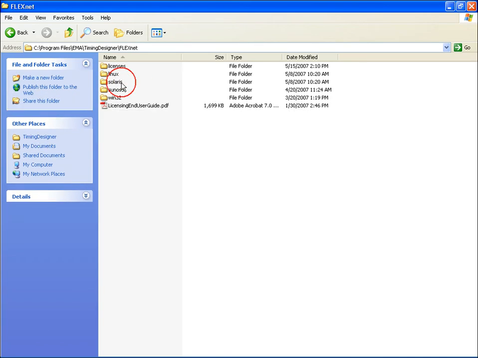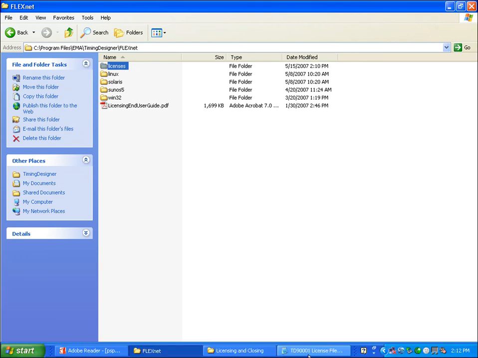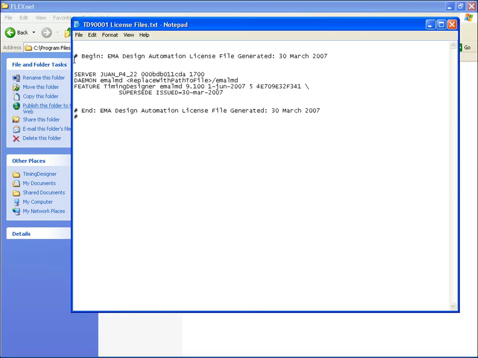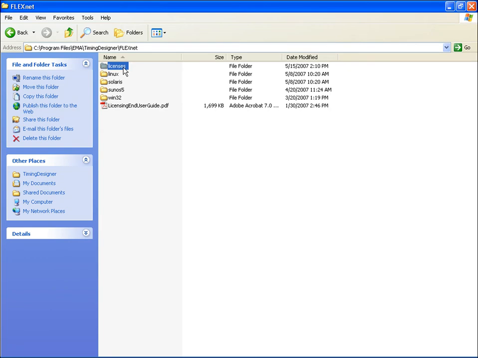The first step in this process is to configure the license file that was sent with your purchase. Create a directory named Licenses in the FlexLM subdirectory of your TimingDesigner installation path. Then, using a text editor, copy the text beginning with the comment begin EMA license file and ending with the comment end EMA license file from your TimingDesigner license email into a separate file named license.dat and save it to the newly created licenses directory.